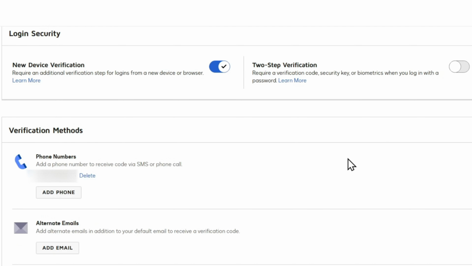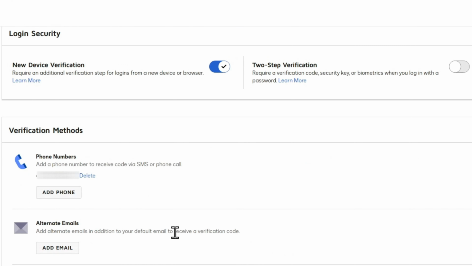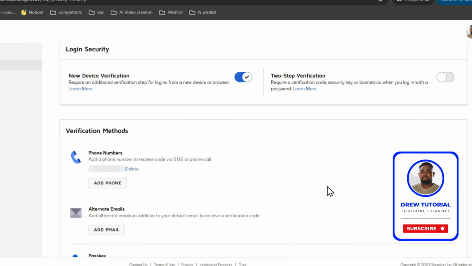Just keep in mind that it's better to use just one and not multiple, and once you select one you can remove the other ones as well. And that's pretty much it, guys. Very easy and very simple. That's how you can easily change your verification method on DocuSign.